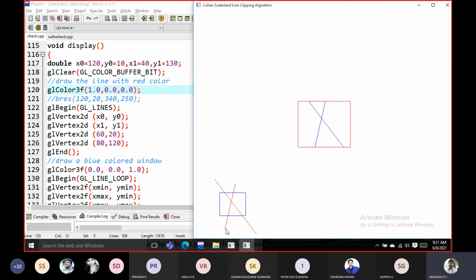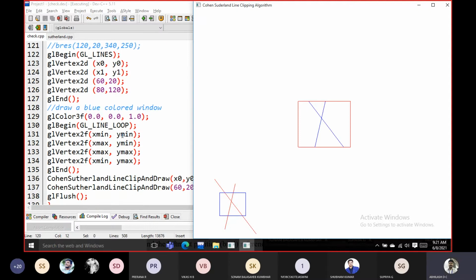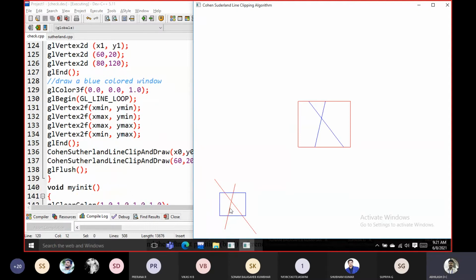So this will be your 60, 20, and this will be your 80, 120. The coordinate system which I'm telling you, you can change it. You can also give many more which fall inside it and outside it, and falling under any of the regions.